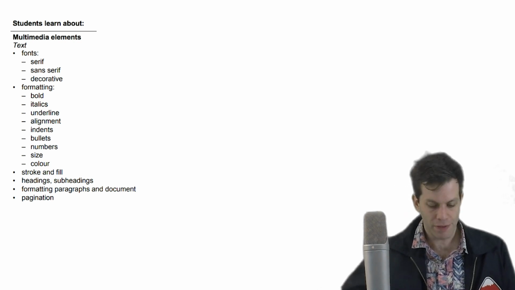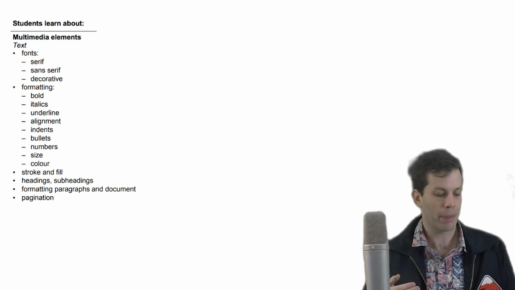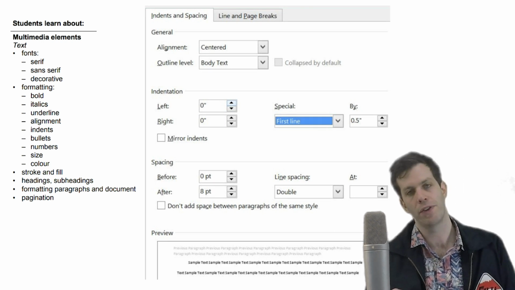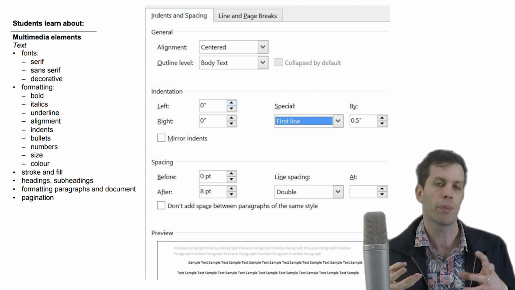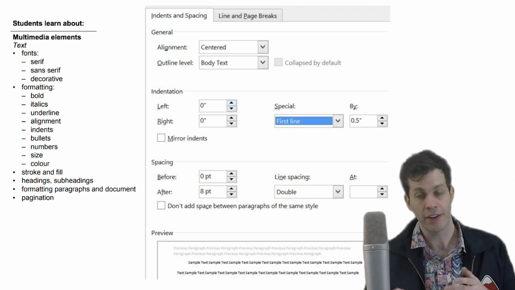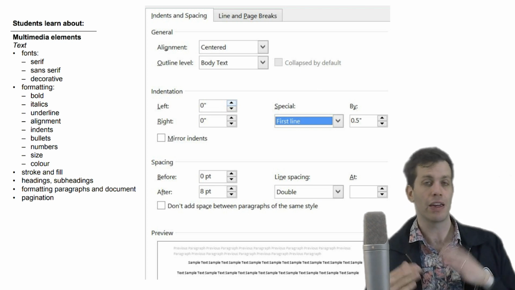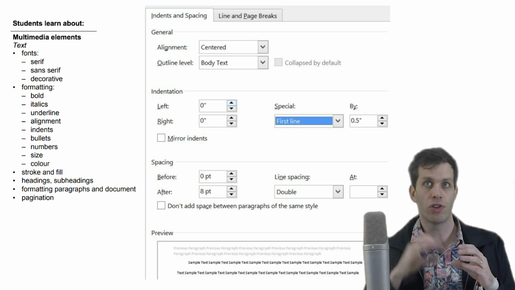And I think the final thing that I'm going to talk about today is formatting paragraphs and pagination. Okay, so when you've got a paragraph, it's important that you leave some space in between so it doesn't look like a run-on sentence. So what is a paragraph? A paragraph is a chunk of text that usually represents a single idea. So what you want to do is make sure that the people reading it can see the differences in those chunks of text.